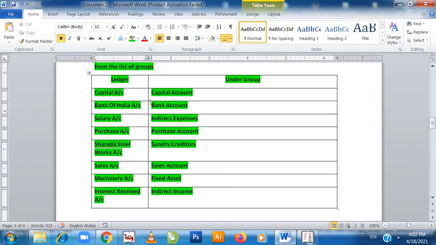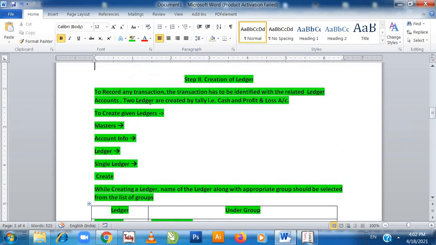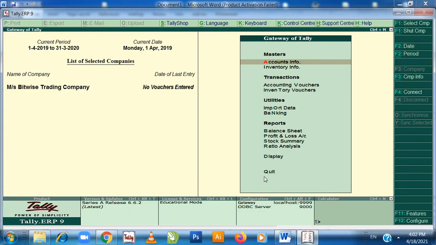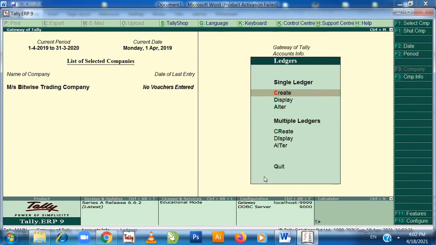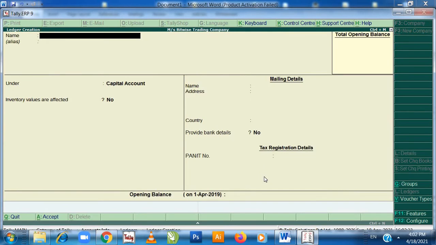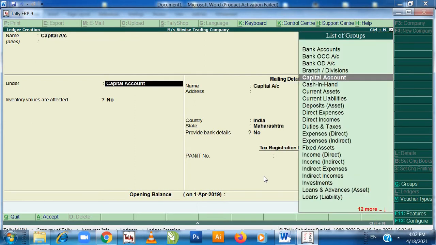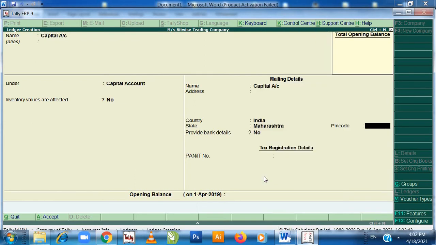Now here we are creating a ledger. Go to the Tally software. Step by step we need to create a ledger. Go to accounts info, ledger, create. First I need to create a ledger of capital account under capital account. Press enter.